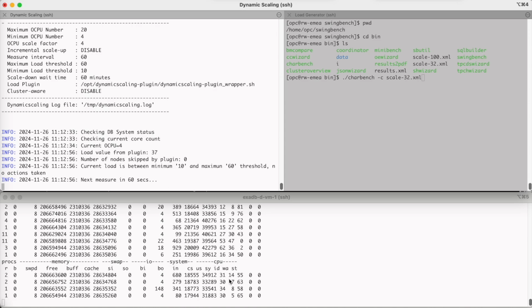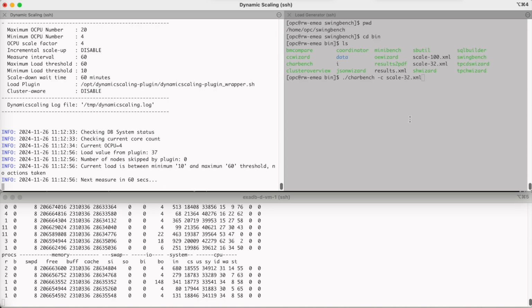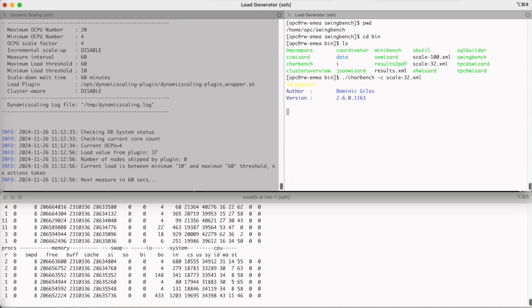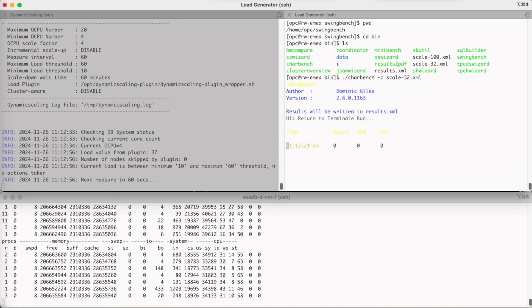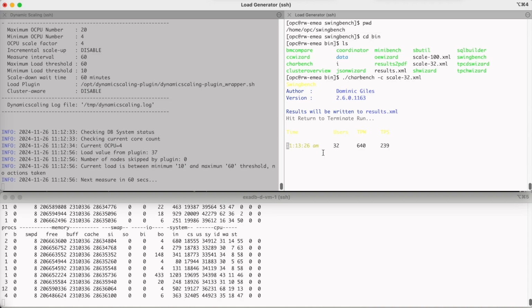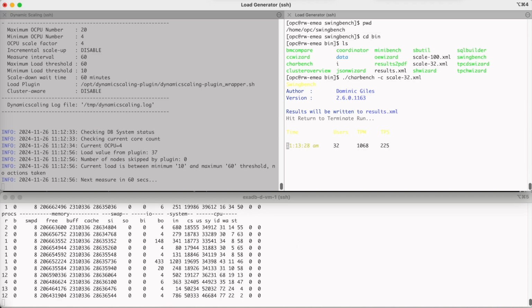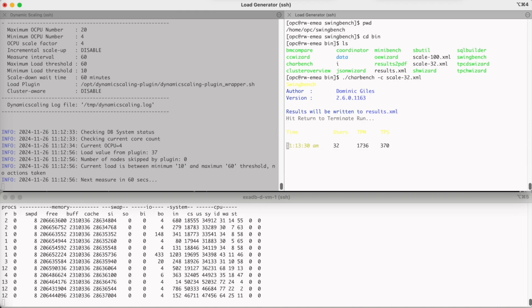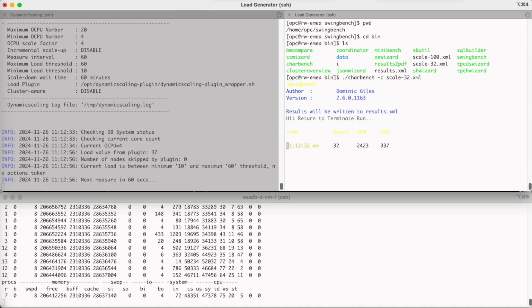We can see that it's telling us that it has a value from the plugin of 37% of CPU utilization. This is between the minimum 10% and the maximum 60%, so the script will take no action and it will then measure again in 60 seconds time, and it will continue to do this.